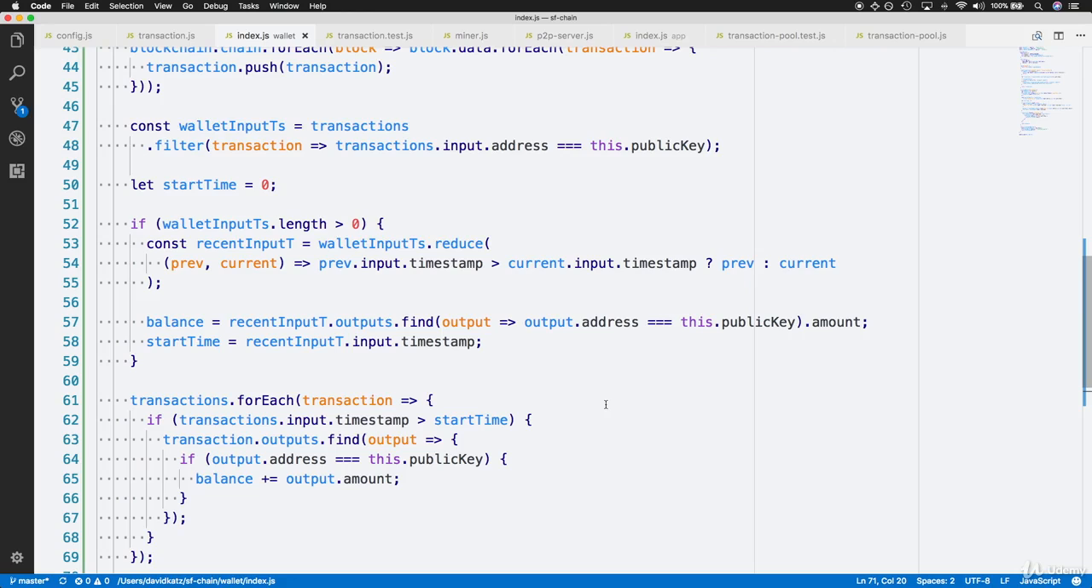Before we move on to testing the calculateBalance function though, we'll want to use this calculateBalance whenever we create a new transaction so that the wallet always has the most up-to-date balance whenever they're creating a new transaction. So let's get to that next.